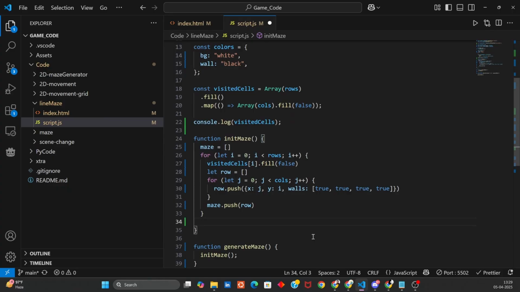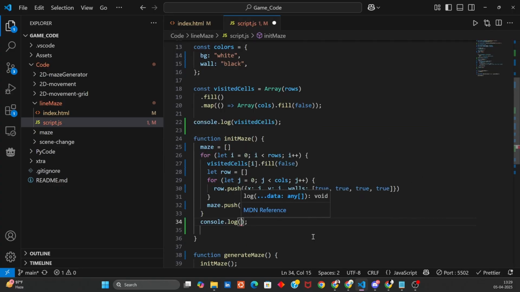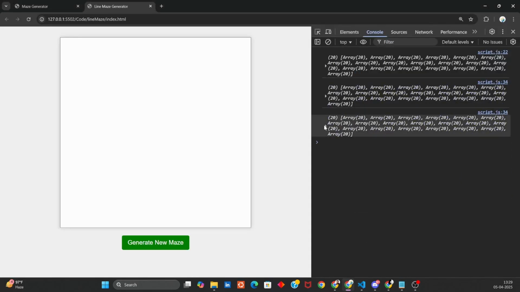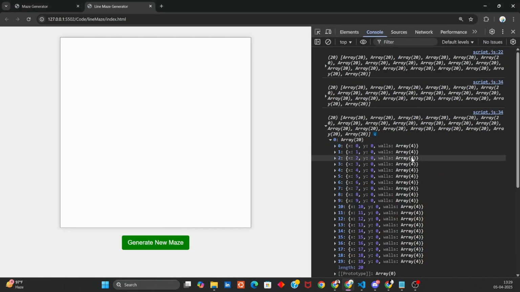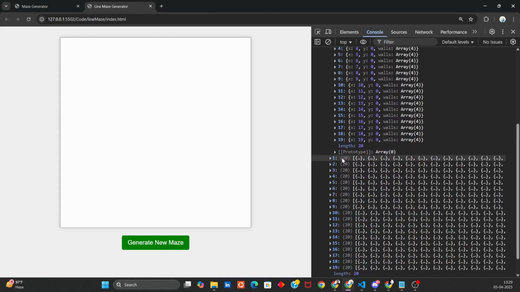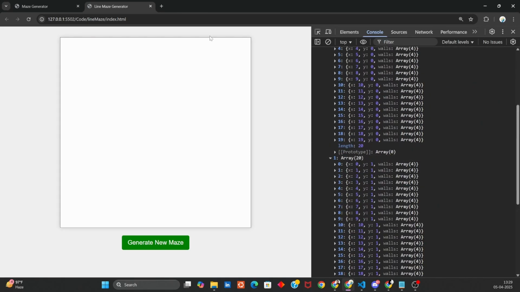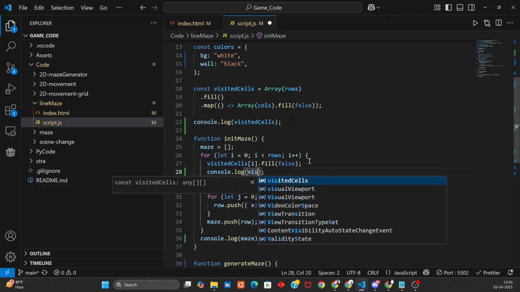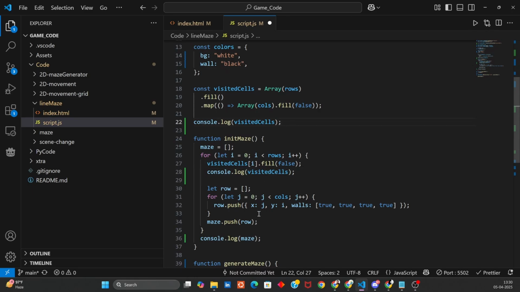And now if we log our maze once again, what do we see? For our maze, we have lots of interesting values. All the walls will be true, true, true, true, and the x and y values are different. The x and y values will loop through all the cells of the maze. Also, one more thing: if we log the visited cells here, we have already logged the visited cells once, and we are doing it again.